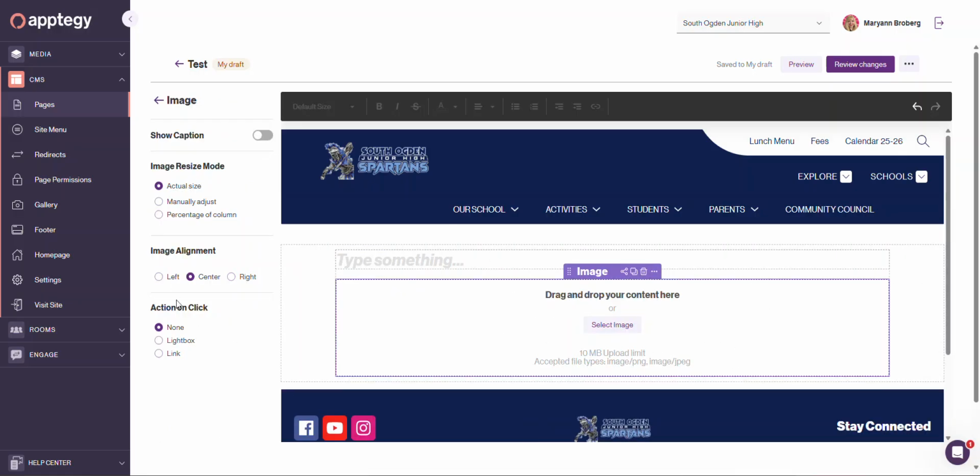And this is where you have some control. You can choose what's the image alignment. Do you want to make it right, left, or center? Do you want to have a caption on the picture? You can add images right there.